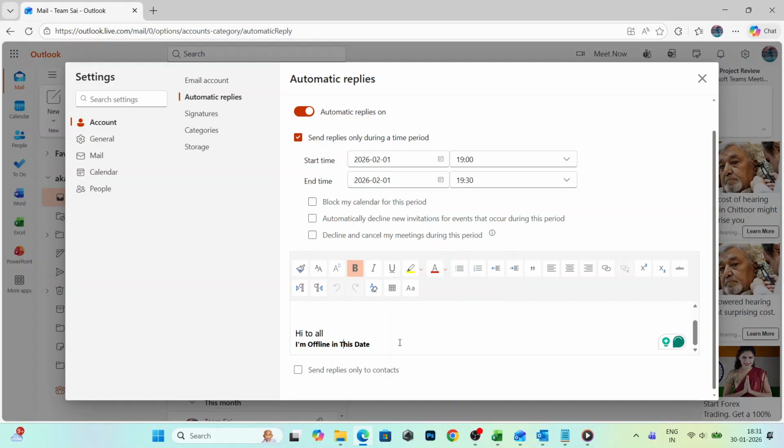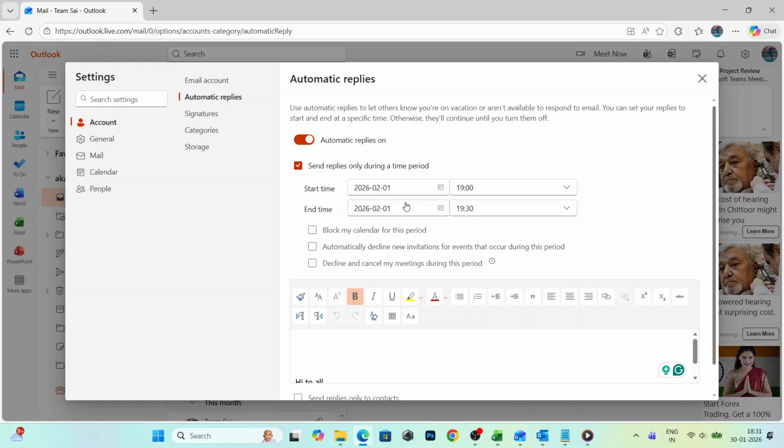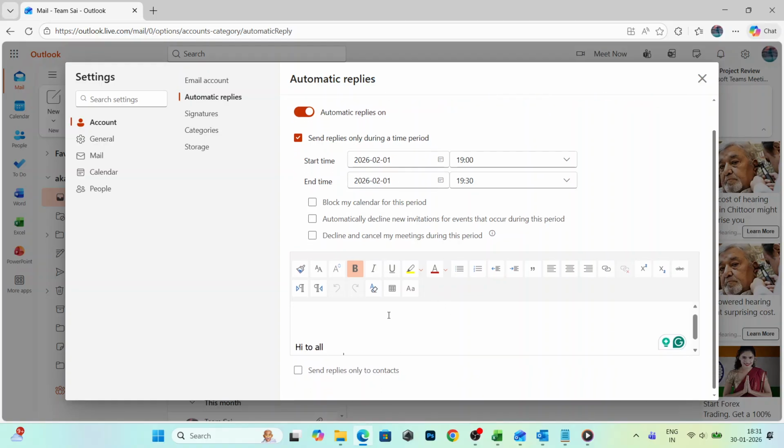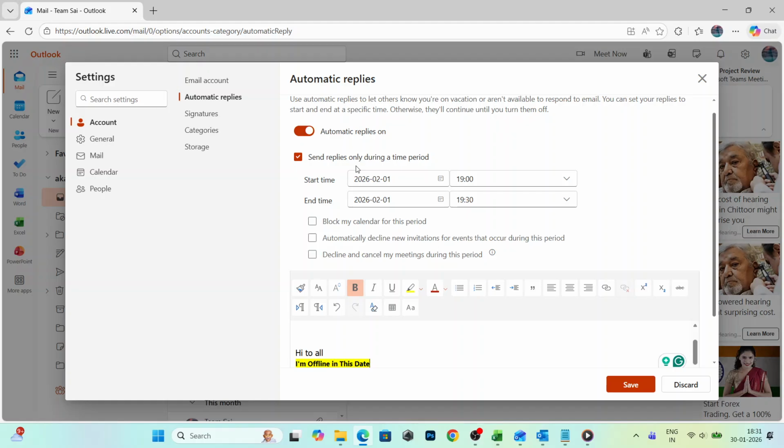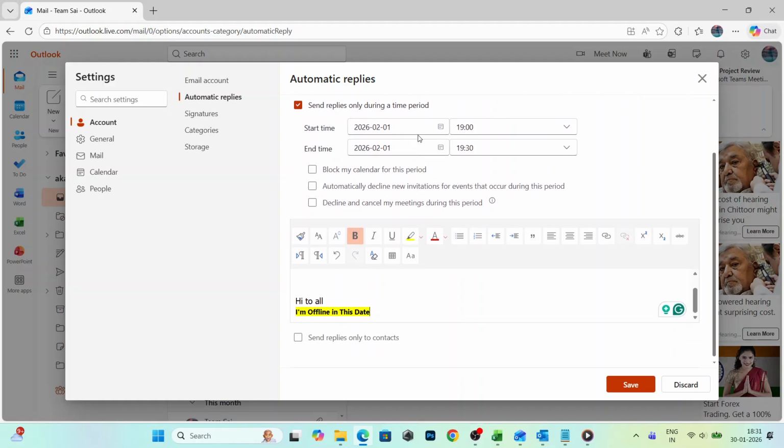A few quick tips to make your message work harder for you. Be concise, avoid including any sensitive information, and make sure your dates are accurate. If your schedule changes, simply return to the same place and update the time range or your message.